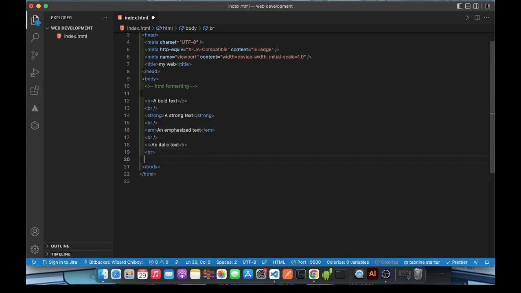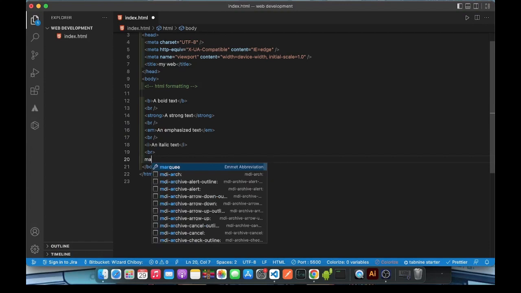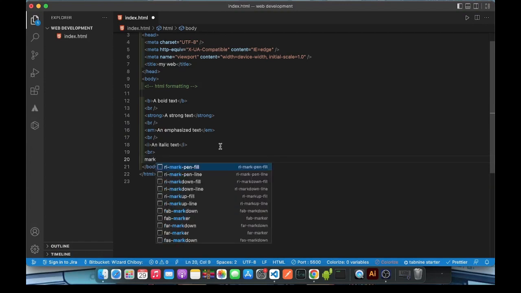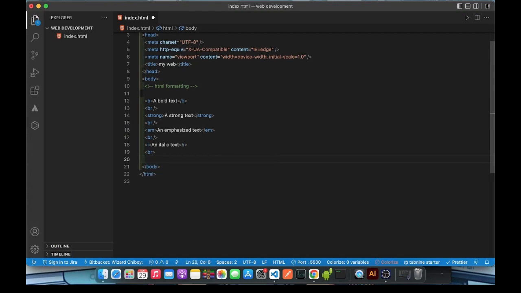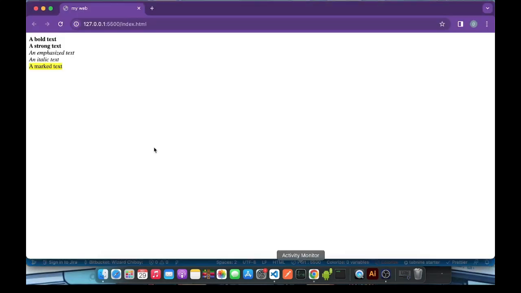Let's try to look at mark. I don't know why my Emmet didn't bring it up, but since it didn't, I'll just have to type it manually. I just say mark, and then I'll say a marked text. Let's see what it brings. As you can see, it actually has a default background color of yellow. That's what a marked text is all about.